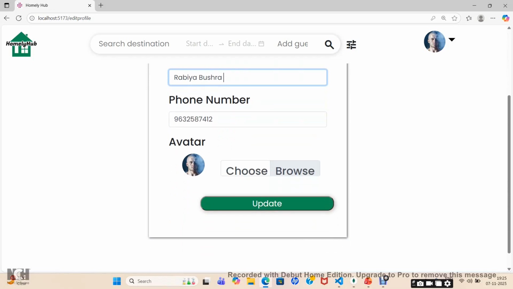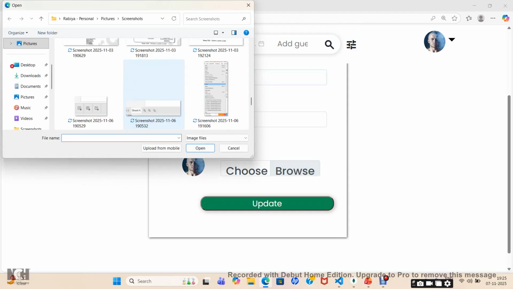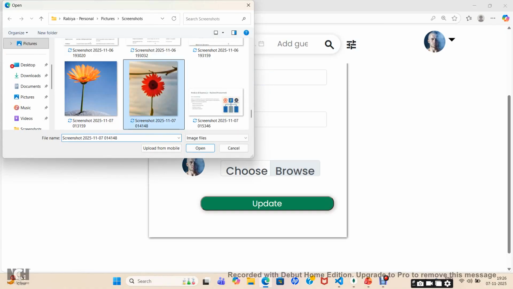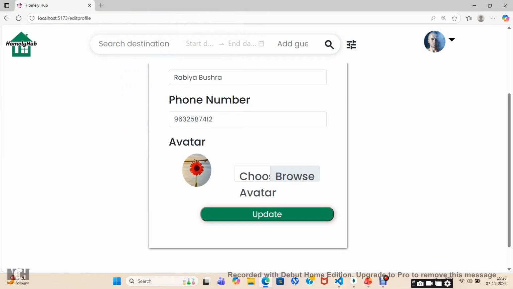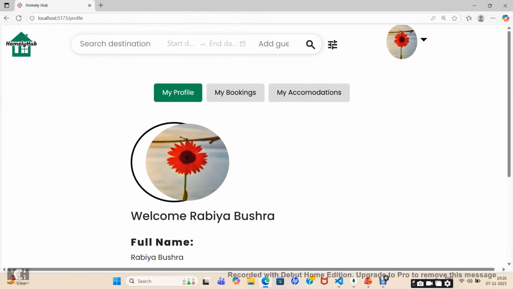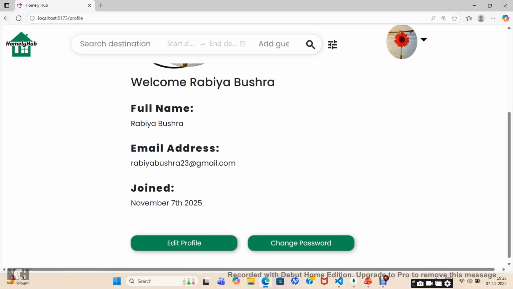Phone number, if you want to change. Next, avatar, I want to change to another, so we're clicking on choose, browse. Click any profile of your choice. Click on update. So my profile photo got updated as well as my name. Previously my name was Rabiya Bushra M. Now it is just displaying as Rabiya Bushra because I edited it.